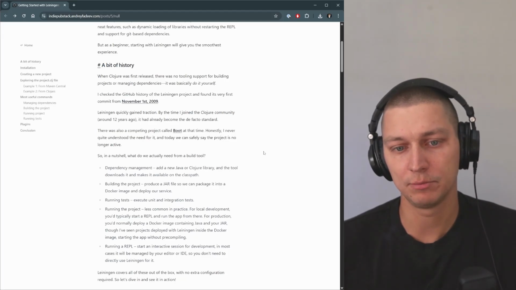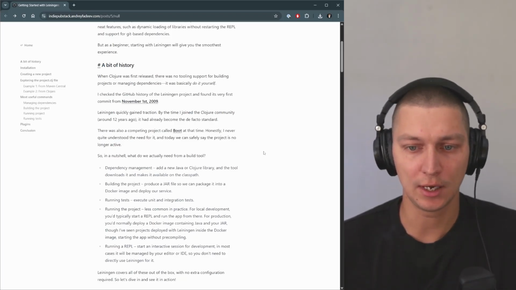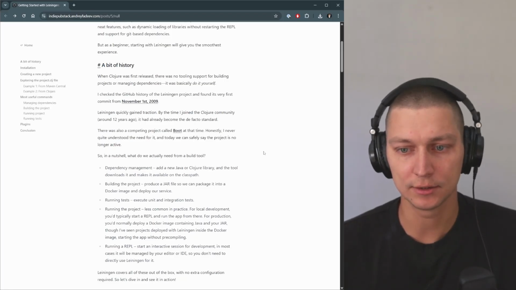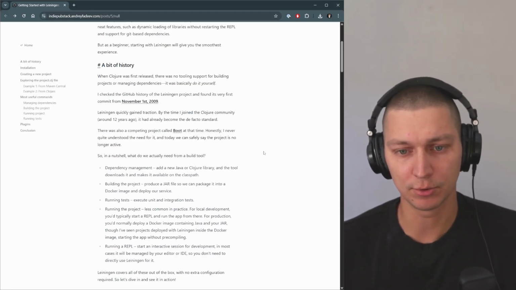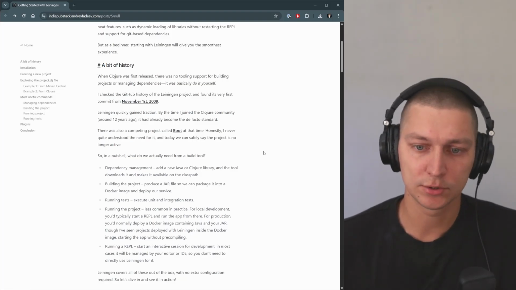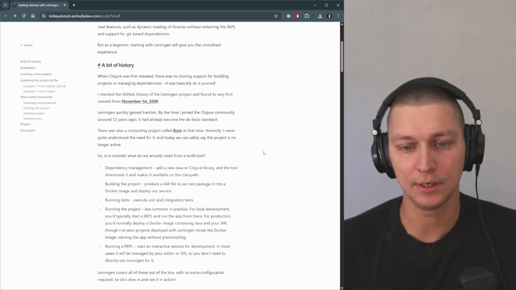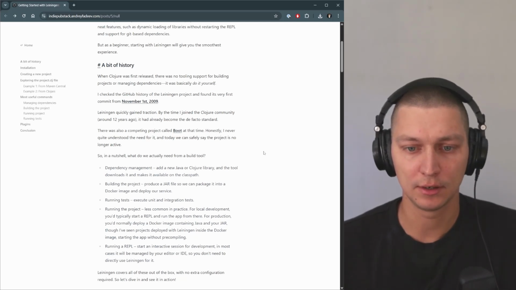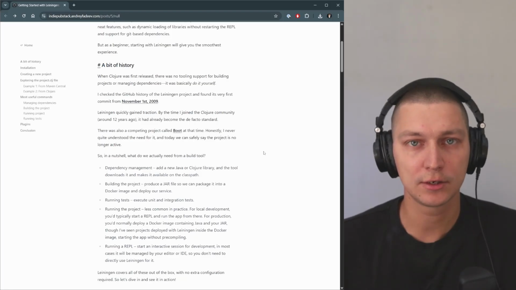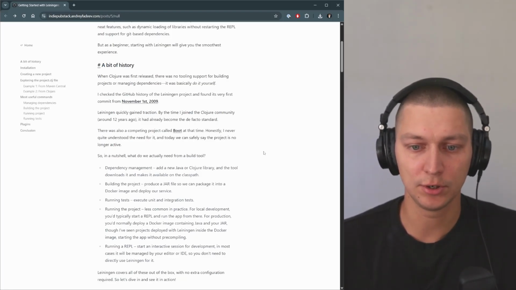I joined the Clojure community around 12 years ago, and I would say at that point Leiningen was kind of the de facto standard in terms of managing the projects. Around the same time, there was a project called Boot, but it basically was the main competitor to Leiningen. And frankly speaking, it was quite popular at some point.